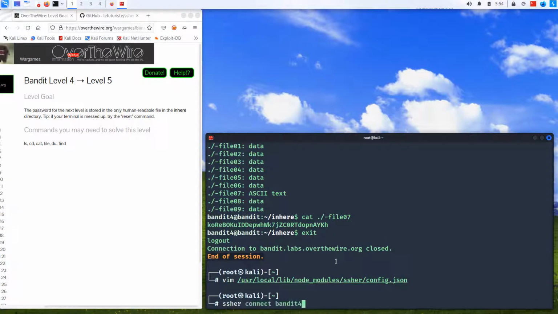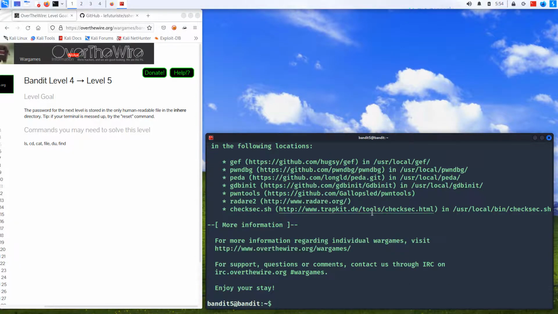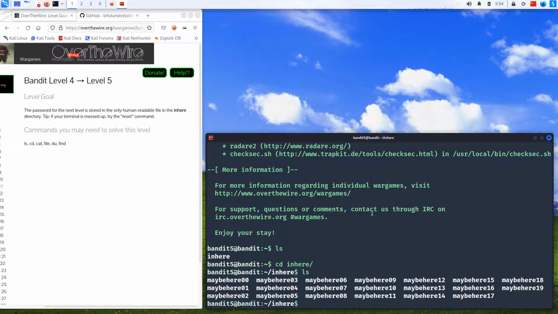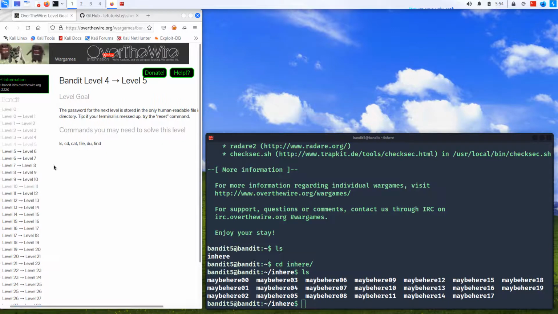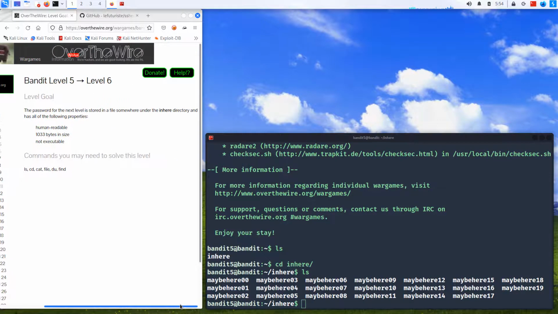So with SSH, let's connect to 5. We should be able to connect. Let's list and move into the inhere directory. There are a lot of folders. Let's see what we have to do. So 5 to 6: the password for the next level is stored in a file somewhere under the inhere directory and has all the following properties: human readable, 1033 bytes in size, not executable.